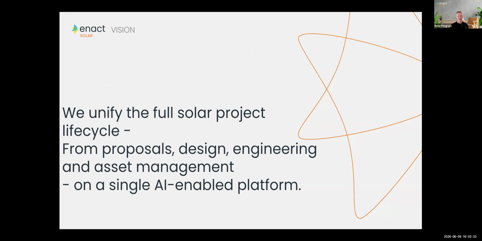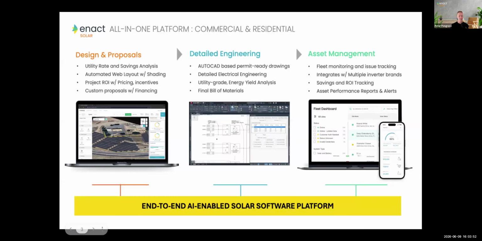So what our vision is, we want to unify the full solar project lifecycle. So again, unifying the full solar project lifecycle from proposals through design, engineering, and lastly, asset management on a single AI-based platform. If you look into the product offering, we actually follow the typical project build-up lifecycle as well.